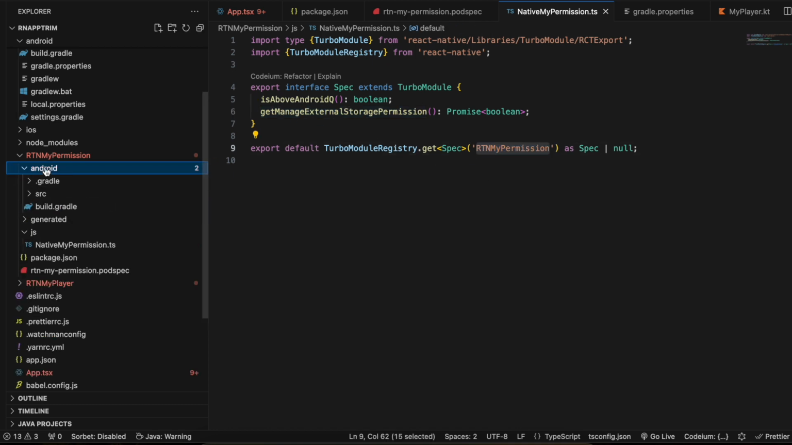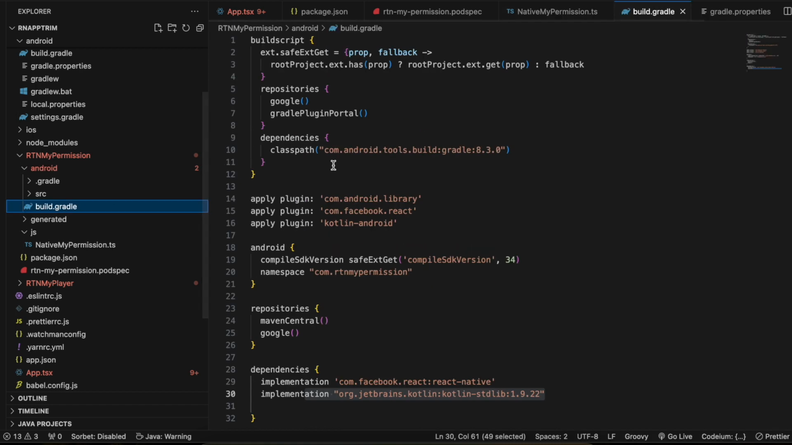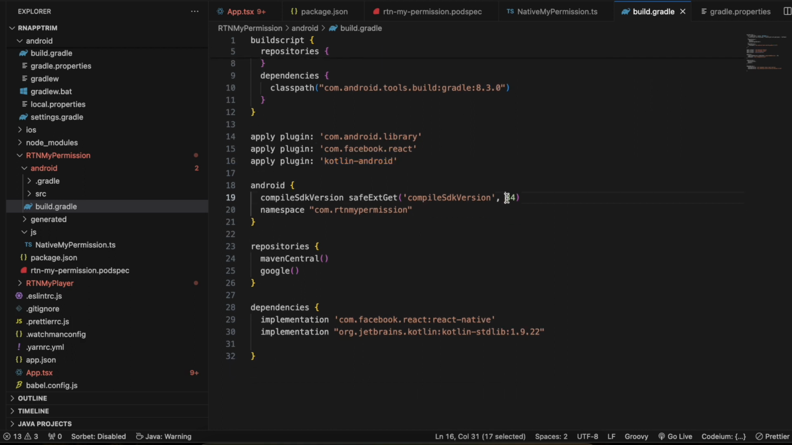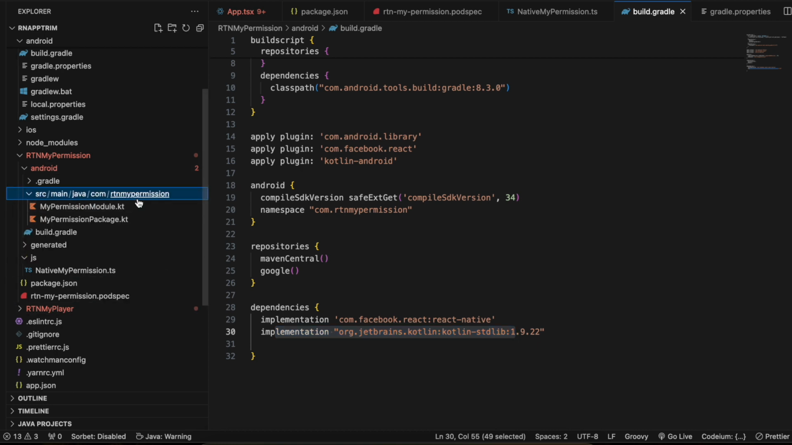Then inside Android I have created a build.gradle file. Again I have copy pasted this from docs. I have updated this version. I have added apply plugin Kotlin Android, compile SDK is 34, and I have added this bit of code as well. Then inside src I have created all these folders.